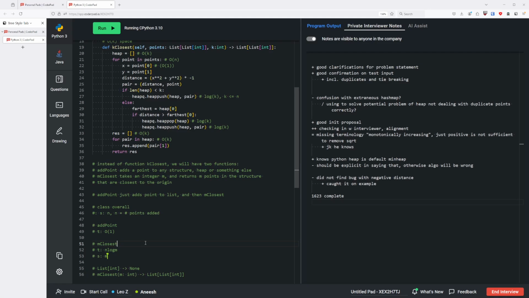Okay. Let's think about any ways to improve this. For example, in this case, adding points is very cheap, and determining m closest is very expensive. And so this might be ideal if, for example, we know that the users typically call add point a lot and they call m closest infrequently. Okay, let's think about the opposite case.